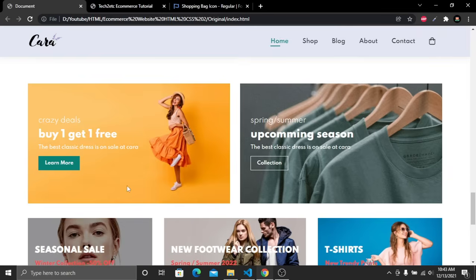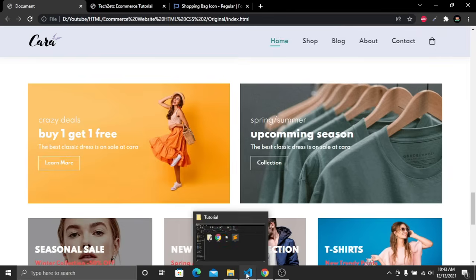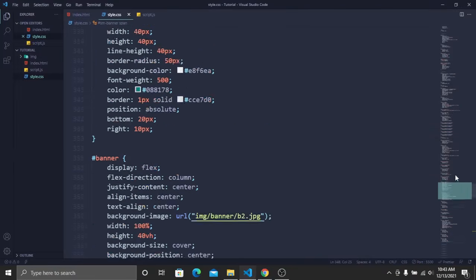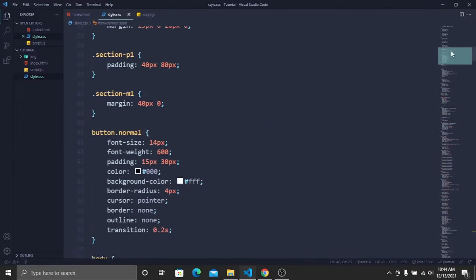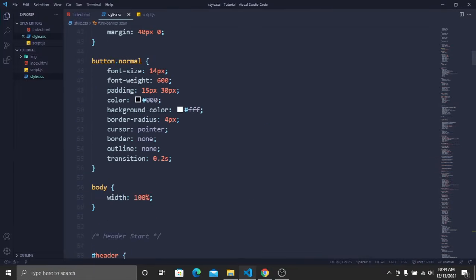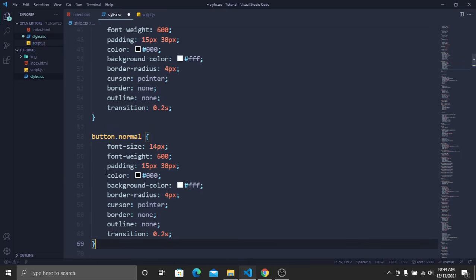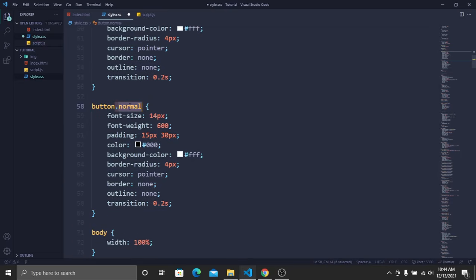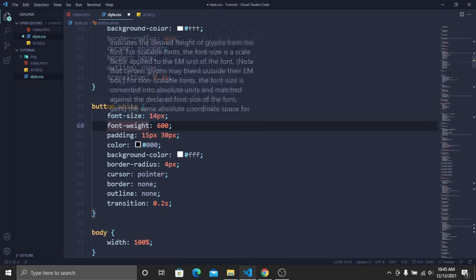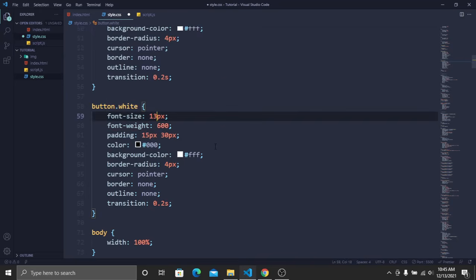So for creating those stylings, let's go to our code, and then let's go to the top in our global section. Here you can see that we have our global text. Now I will simply copy these stylings and then paste it here. I will simply change the class name for this one, and it will be white. And for this white button, we have to decrease the font size. It will be 13 pixel. Font weight will be 600.